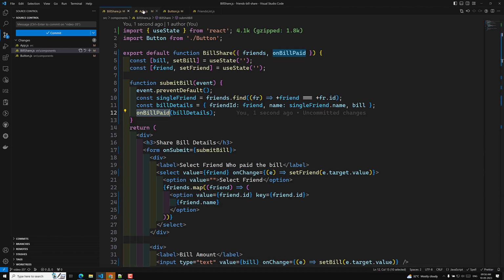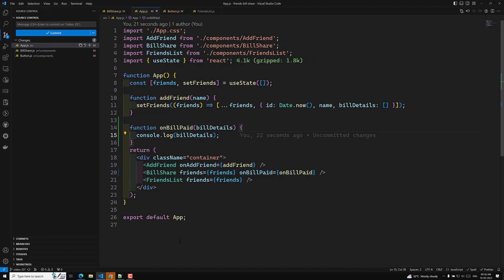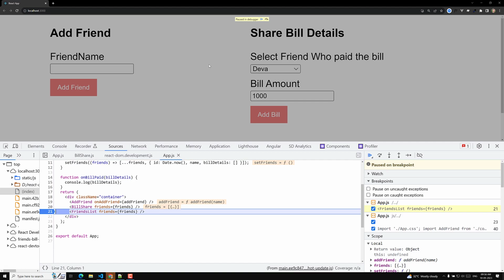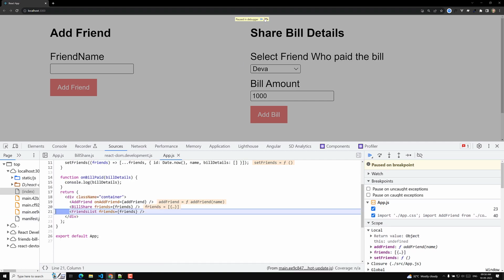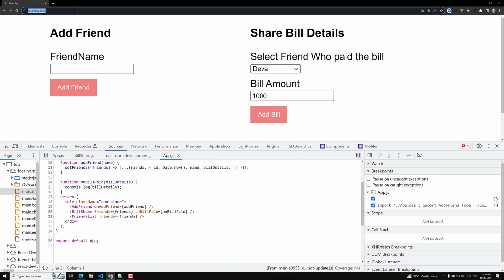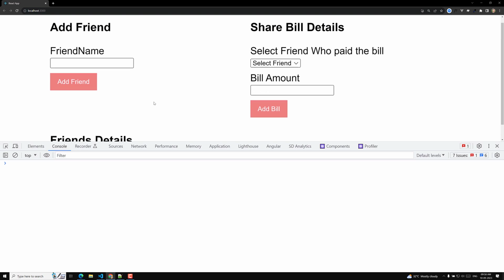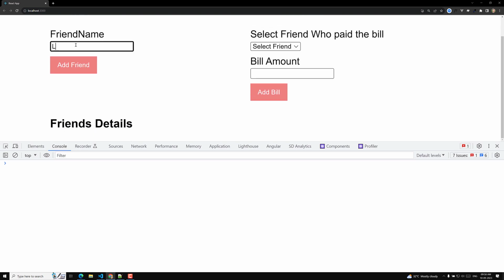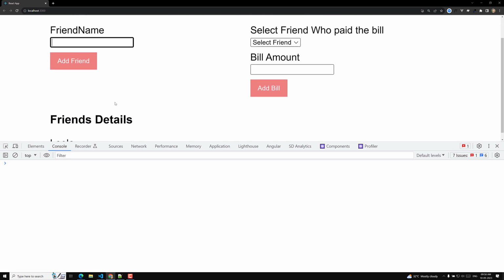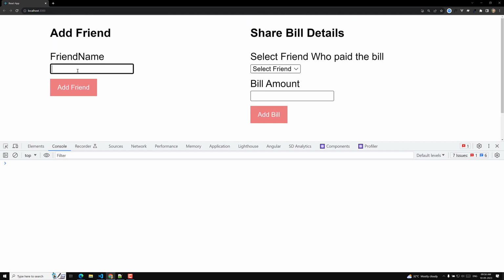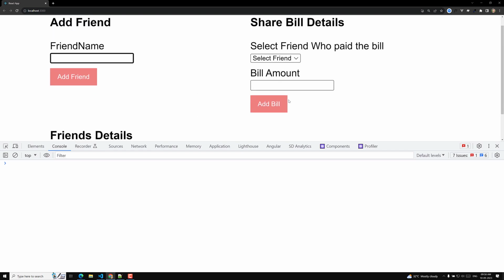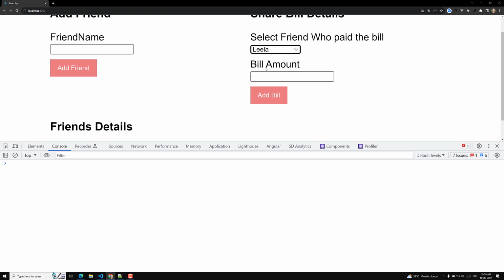Now if you try to see here, bill details we are passing, and we are console logging the details. Let's see the output, whether we are able to get it or not. Why is this debugger there? Yeah, fine, let's remove this one. So far so fine, everything is good. And I am adding here my name, so Leela is coming, and here also it will be coming, and I am adding another name also. Now Leela pays a $1,000 bill to friends.